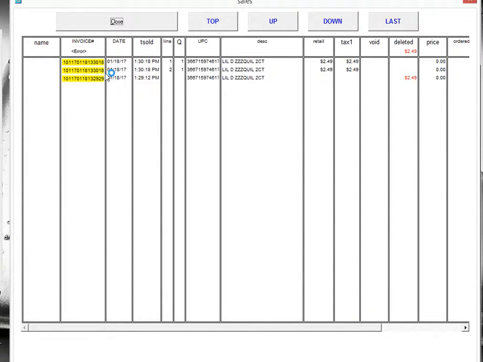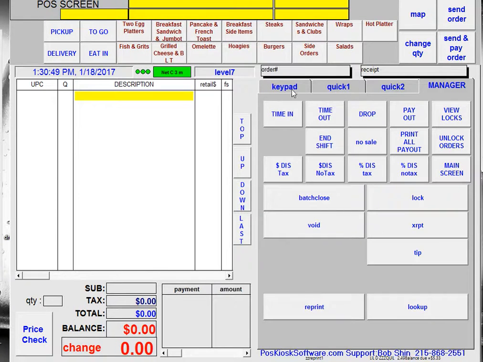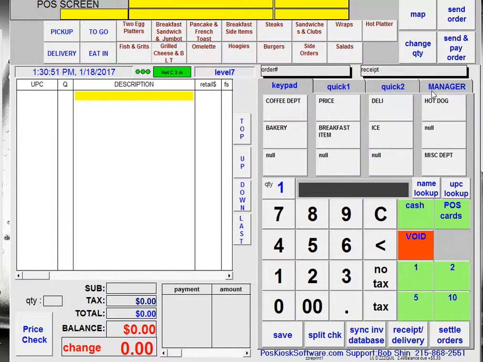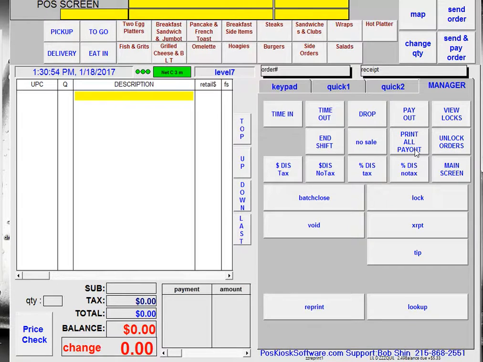That 33018 represents 13 hours, which is 1 o'clock, 30 minutes, and 18 seconds. If you click on the yellow, it would actually do a reprint of that receipt, and then you can give it to the customer. If you want the last transaction, just hit reprint, and that would also give you the reprint of the last receipt. This one is used to reprint something prior to that last sale.